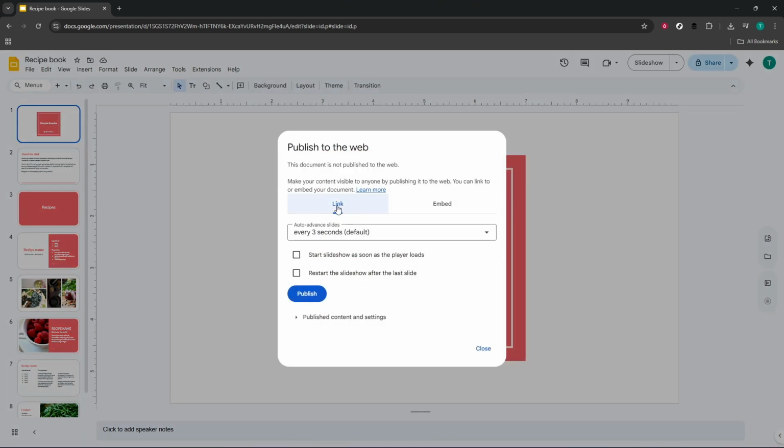You'll see two main choices, link or embed. Pick link if you want a straightforward URL you can drop into an email, a message, or a social post. When someone clicks it, they'll see a clean, web-friendly version of your slides. Choose embed if you plan to display the slideshow inside a web page, a blog post, or a learning portal. That option generates HTML code you can paste into a website editor that supports custom HTML.